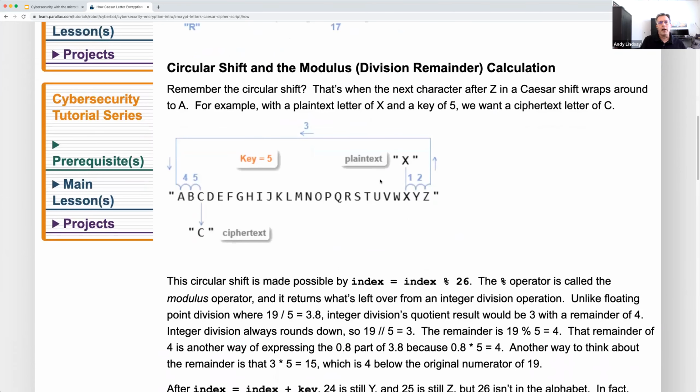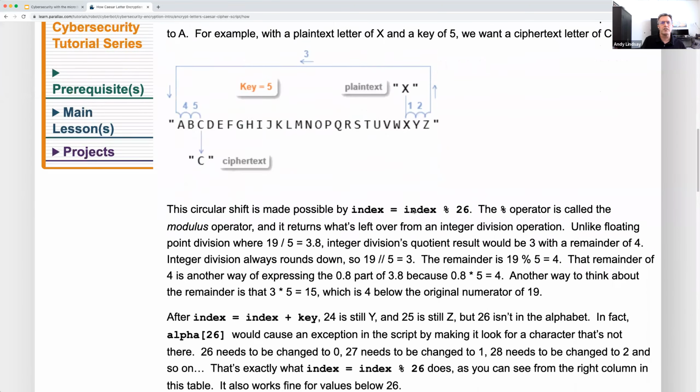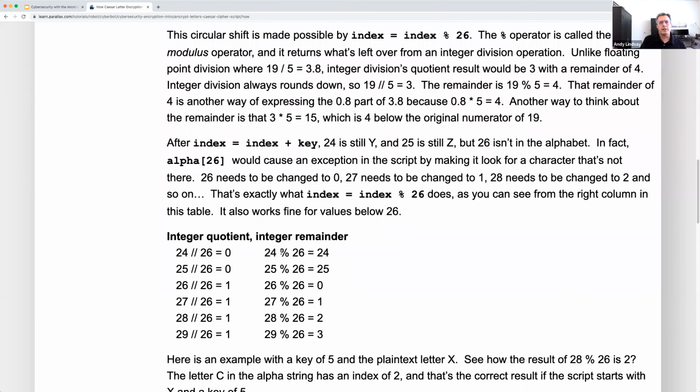Now, how do you deal with the special case of when you have an overflow, like when you want to get ciphertext of C when you're choosing the letter X? The answer is that the percent sign is the modulus operator. With integer division, which is a double slash, 24 over 26 is 0 with a remainder of 24. Now 29 over 26 is 1. The integer result is 1, and the remainder, the leftover amount, is 3.